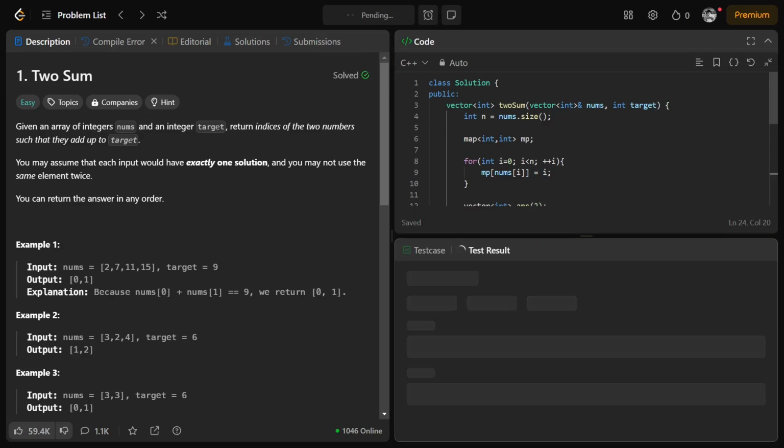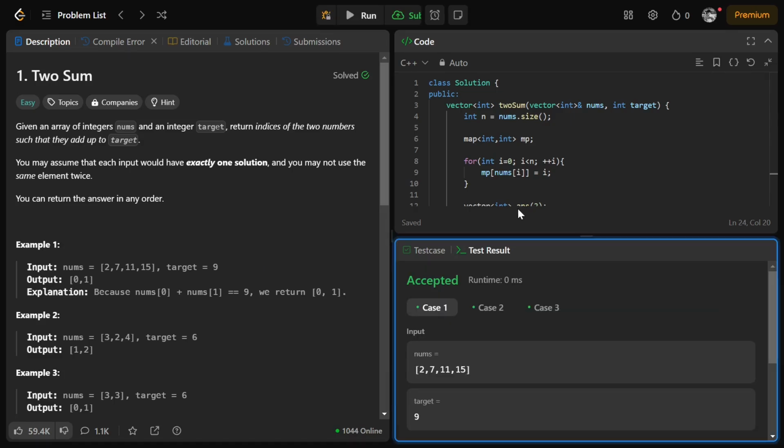Let's run it. It's accepted. Let's submit it.